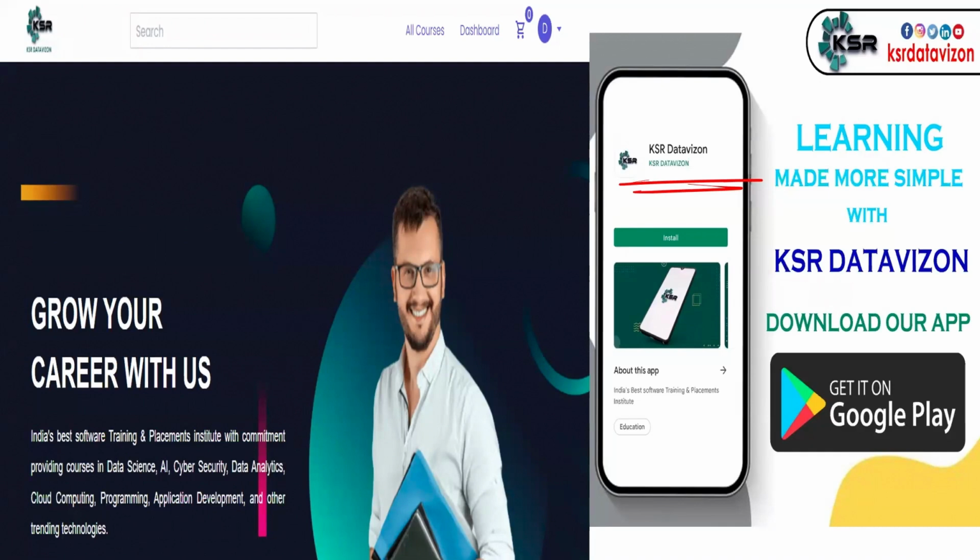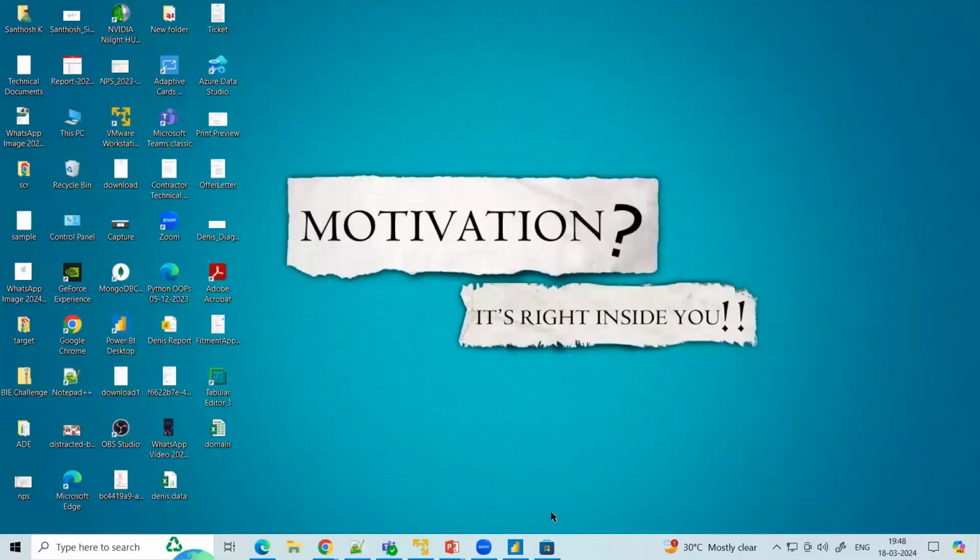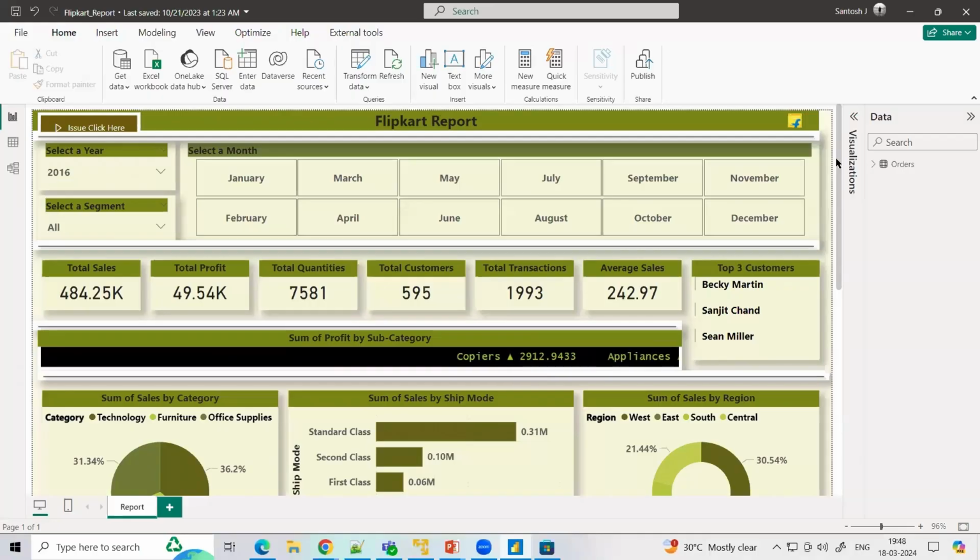Santosh, what is the effect of this ChatGPT on data analytics? Okay, you go and search in Google or ChatGPT and you type something. Okay, I want a Flipkart report. Is it going to give you this report? Let me try.